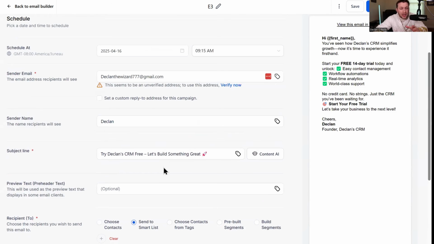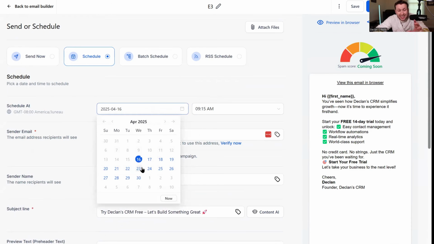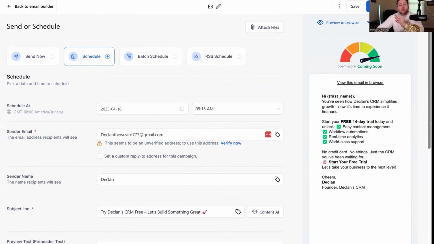Same exact thing, except you schedule it. You pick where you want it, how you want it, and then you pick the exact date and time which you want it, and then you click review and schedule, and it will schedule for you.